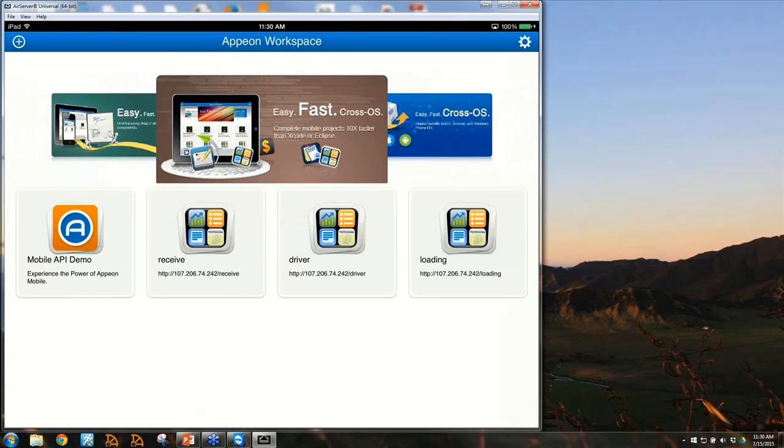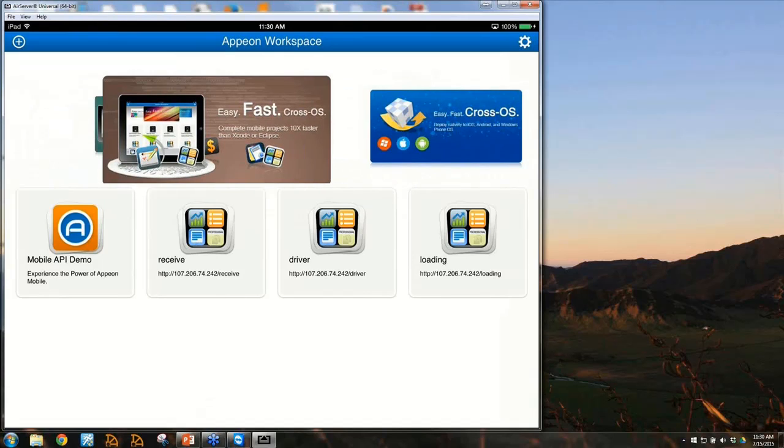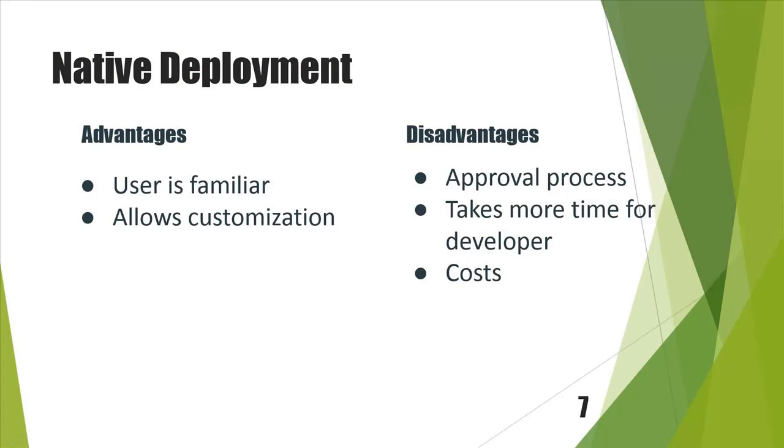So I'll bring up my slide again. So that's the advantages that the user's familiar with. The other one is it allows us to customize things. I'll talk in a minute about what we can customize when we do a native deployment. But we have access to some underlying stuff that we can do in Objective-C for iOS, or for some stuff when we develop in Android. You can actually access some of the lower level functionality that other people have built for those platforms, in addition to using all the good stuff that Appeon gave us by being able to port over all that PowerBuilder code. The disadvantages, at least for iOS, is that there is an approval process.